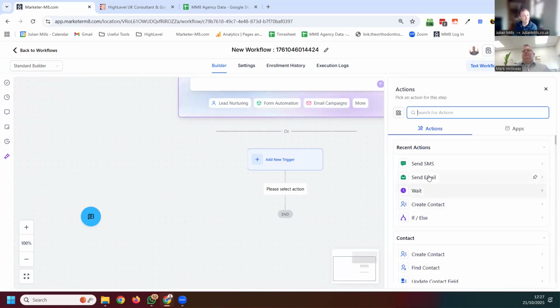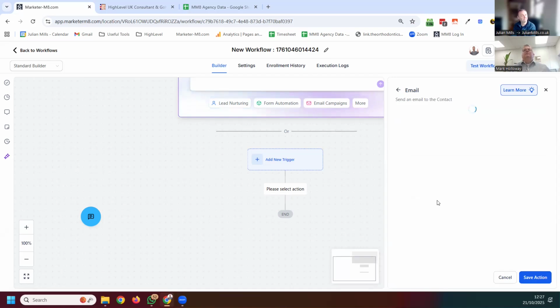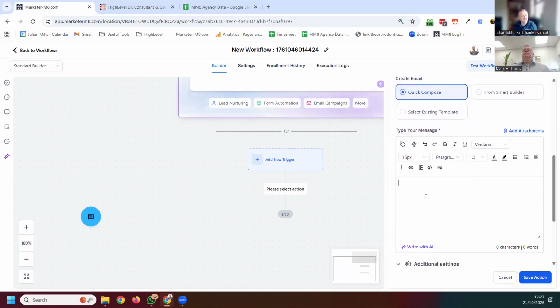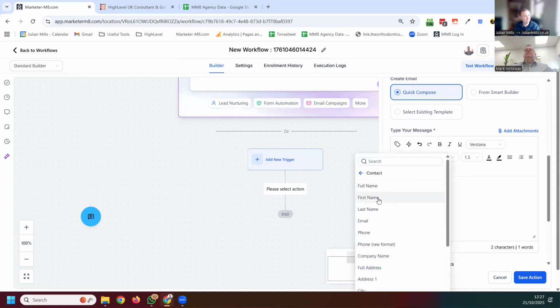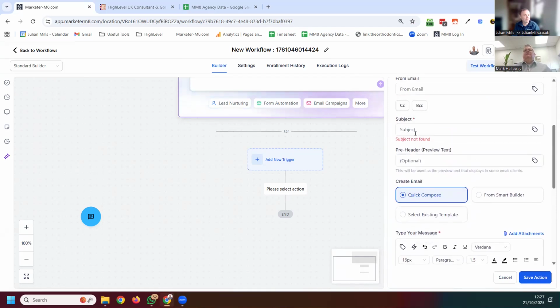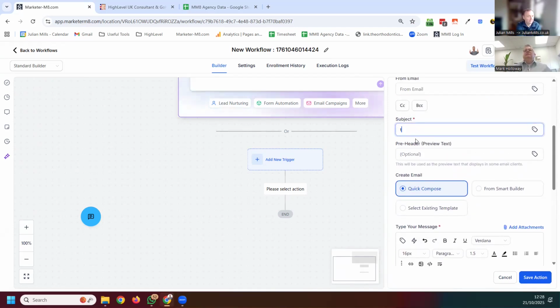The first thing we might do is send them an email. We could build a template email, or we could just build one here. Hi, pop in their name. Please complete a survey, and we just embed a link to the survey directly, or to a landing page where we've embedded the survey form. Just send out the email. It's got to have a subject line in there. I'm just saving it blank, as nobody's finished this yet.